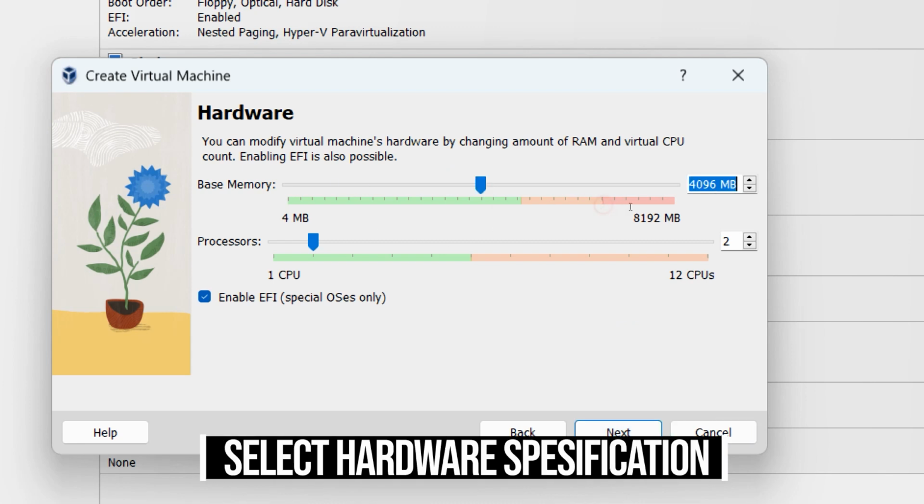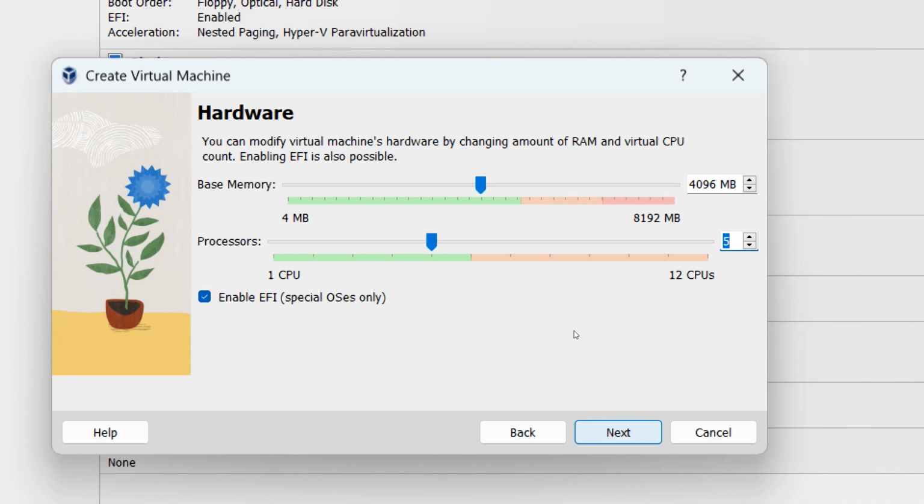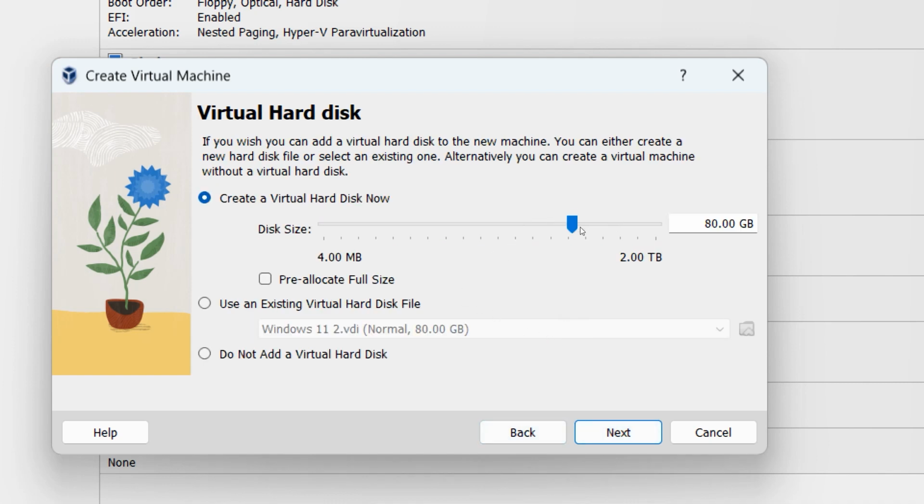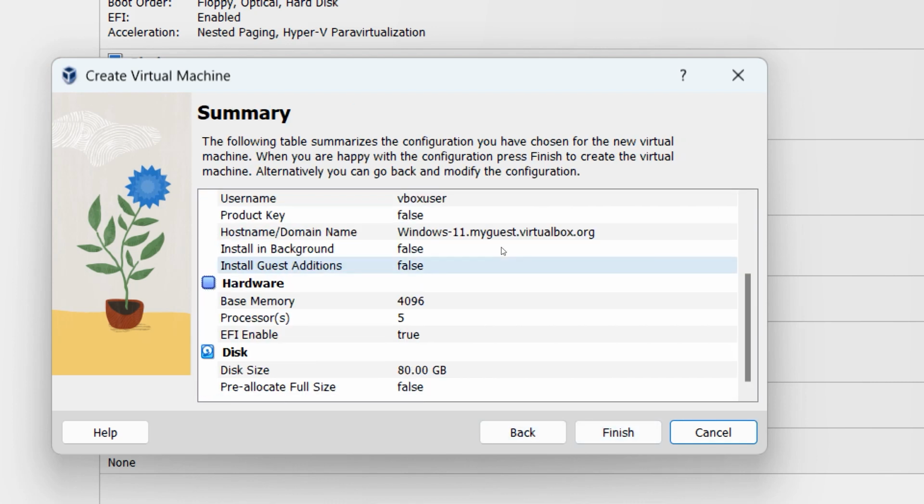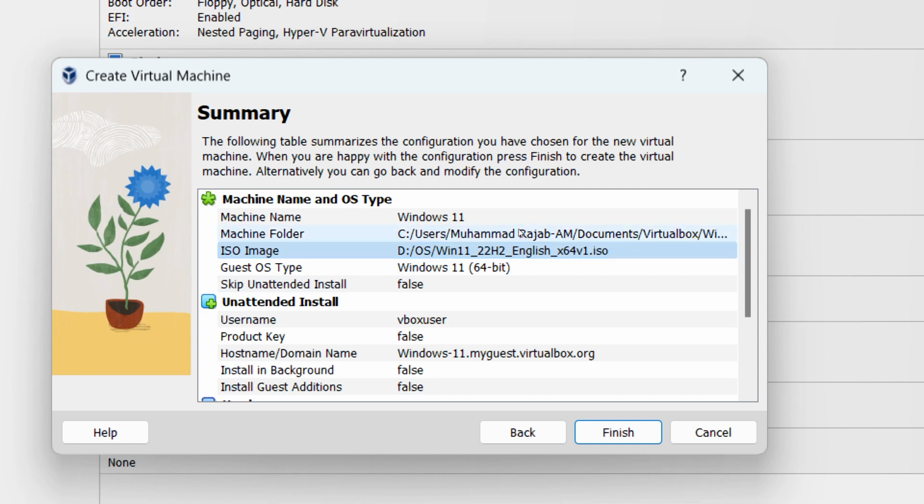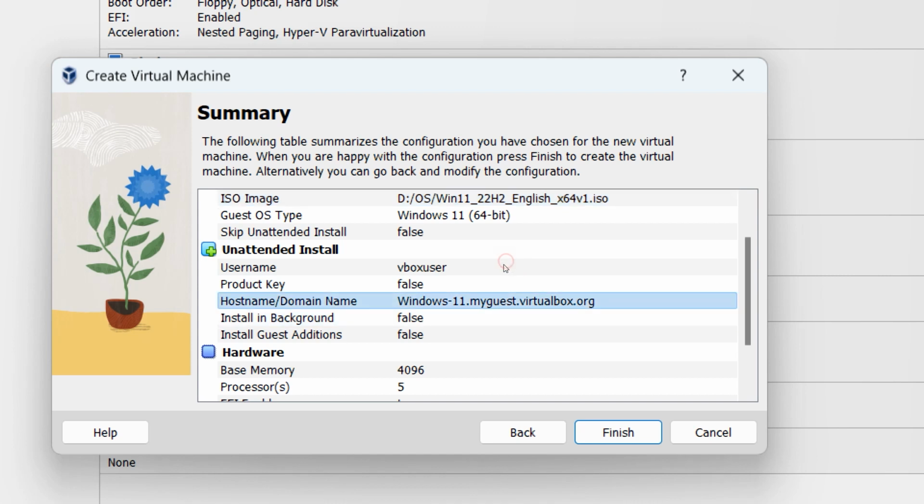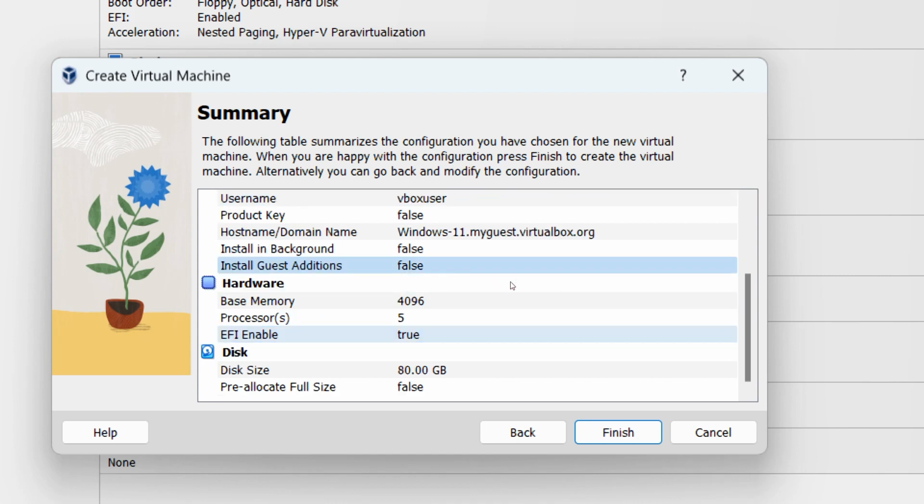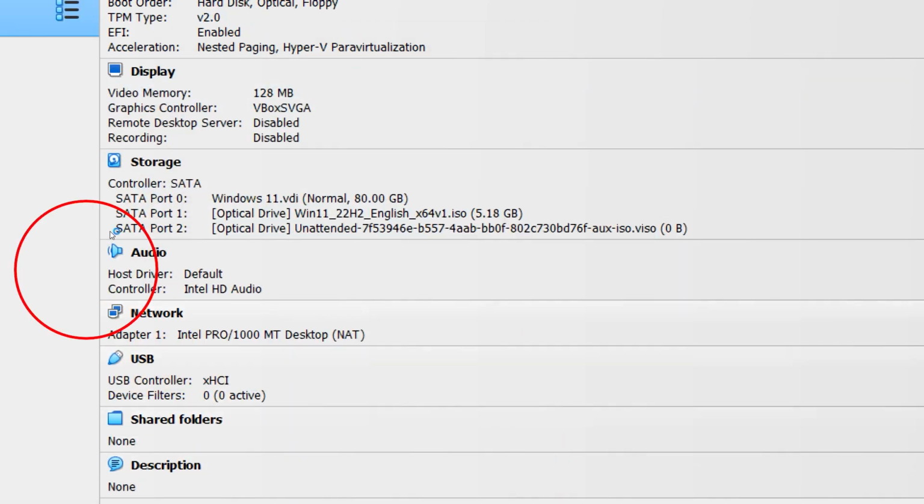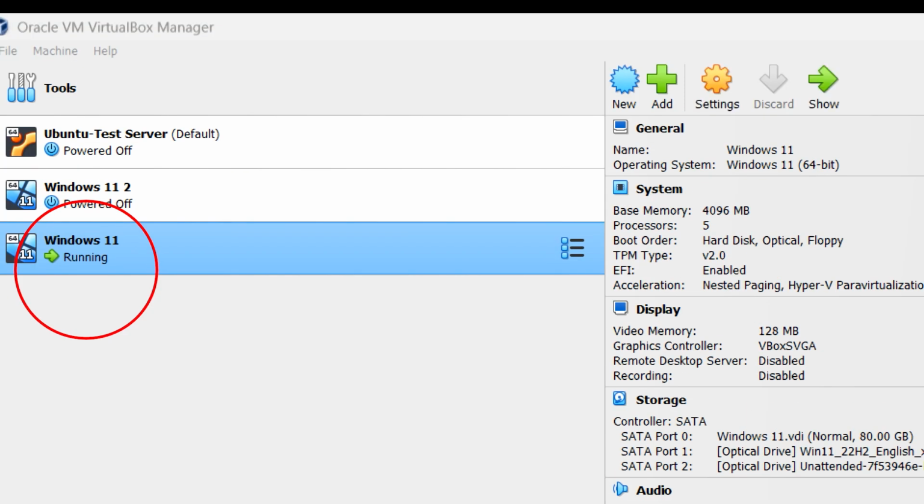Please select the hardware specification, making sure not to cross the green line. The storage option can be adjusted to your needs. Click finish to complete the setup. Start the virtual OS that we created earlier.